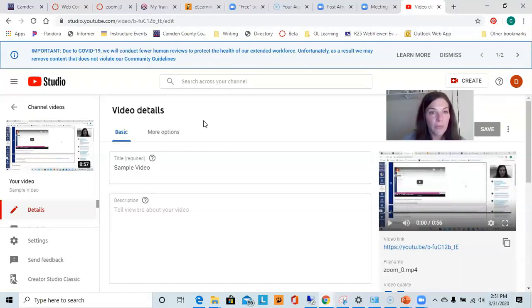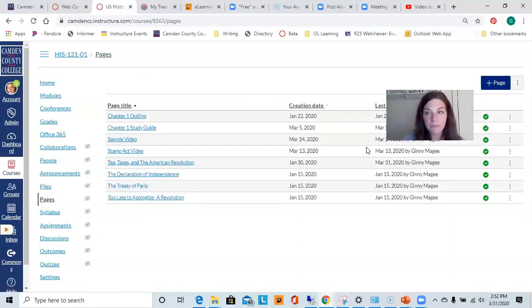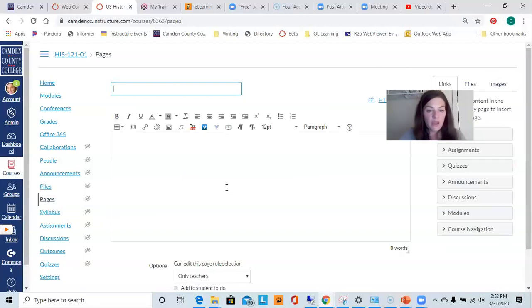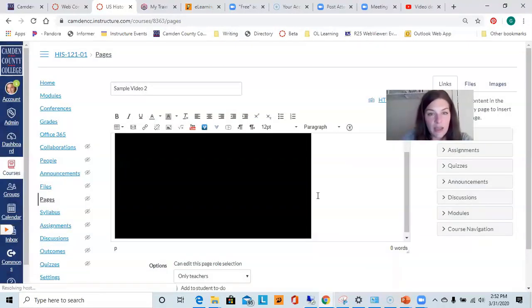for your video. So now that I've got my link for my video, I am going to go to Pages in my course. I'm going to click Add Page to create a new page. And the easiest way to do this is just to click on this second button here. This is your Insert or Edit Media button. And you can just paste the URL for your video right there in the source and click OK.